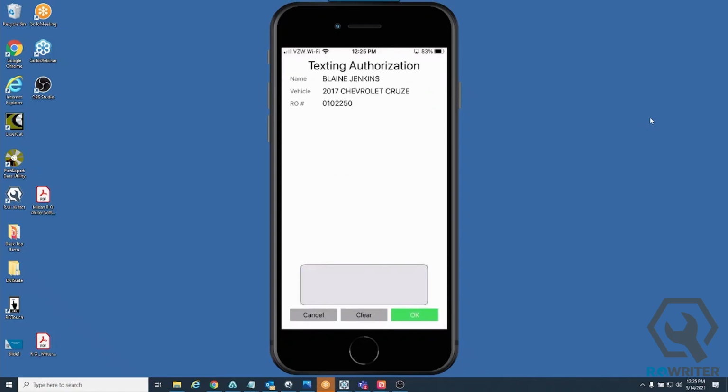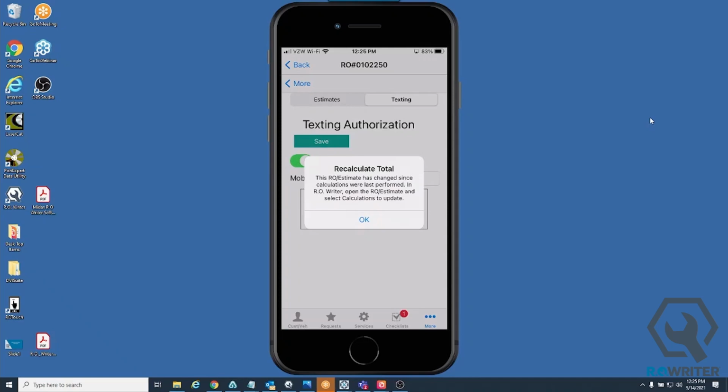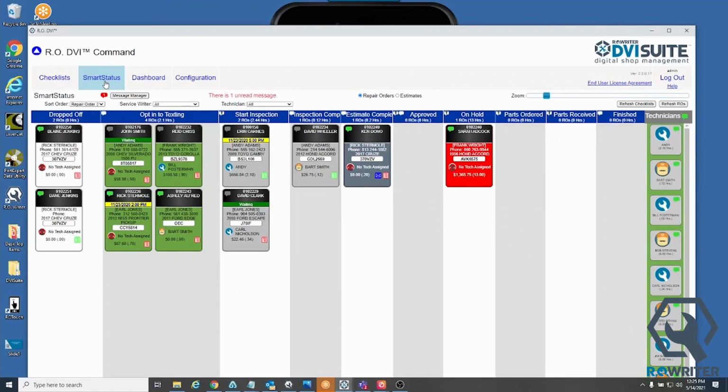This will require the customer to sign the bottom of the device. Simply sign the bottom and click on OK. You'll get the recalculate total warning again. Click on OK and click save. When we go back into Smart Status Command Console, you'll notice that our customer now has text messaging enabled. And that's it. It's just that easy to enable authorizations for your customer via your phone or tablet.